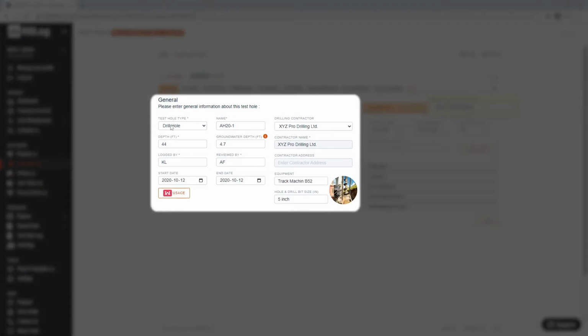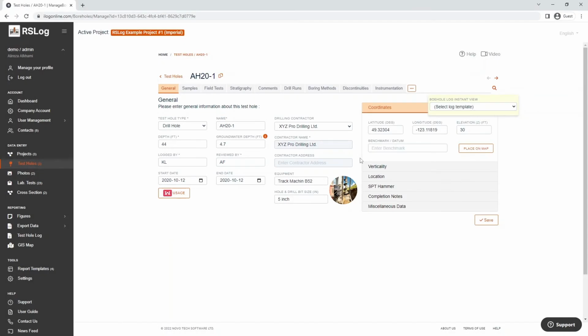Several parameters, such as test hole type, name, groundwater level, and coordinates, can be entered in the General tab. If the project coordinate system is selected as geographical, click on Place it on the map to open the map dialog.